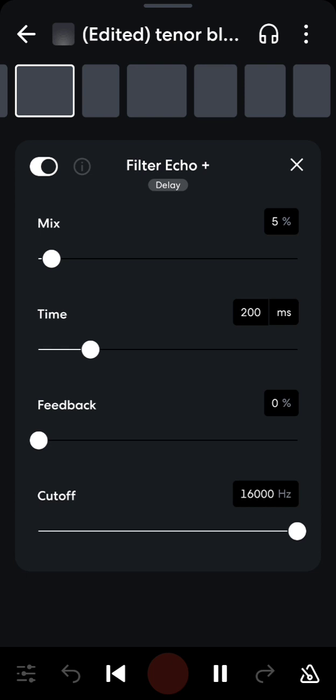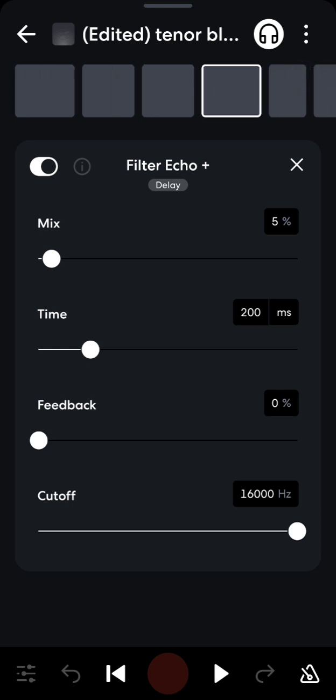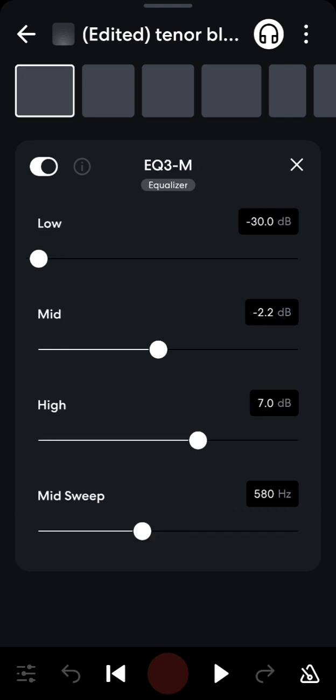So, what was going on here on yours? I want to explain this preset, what I'm using.